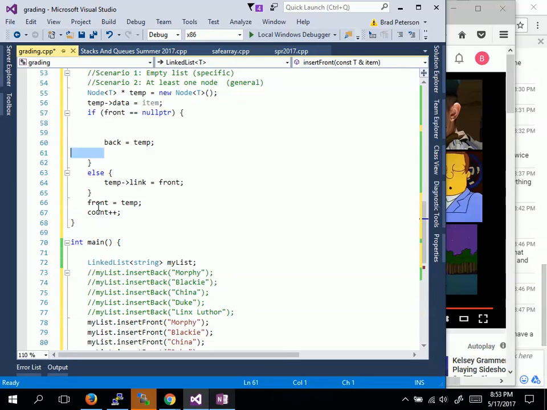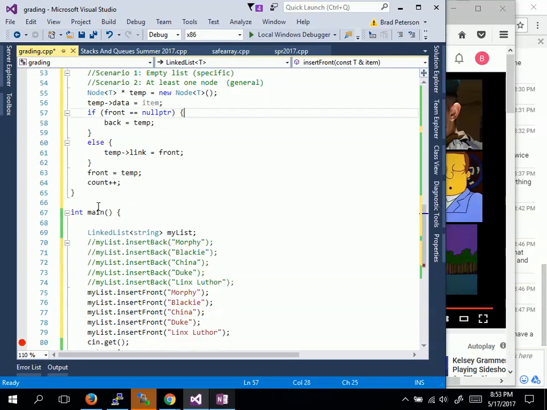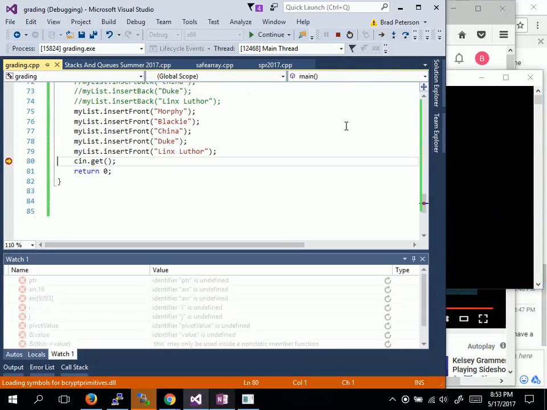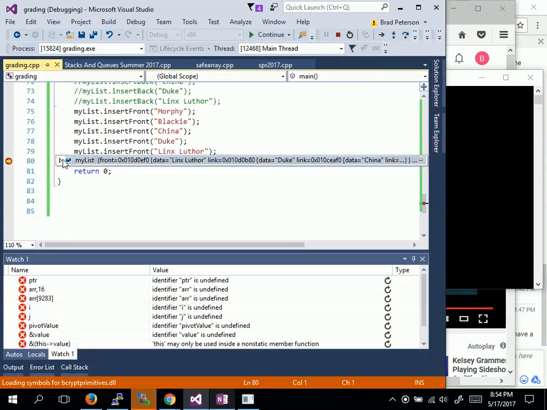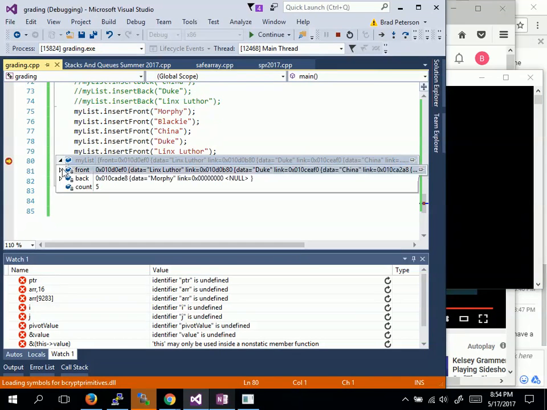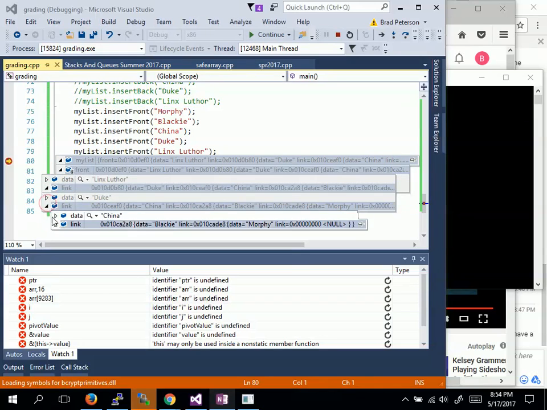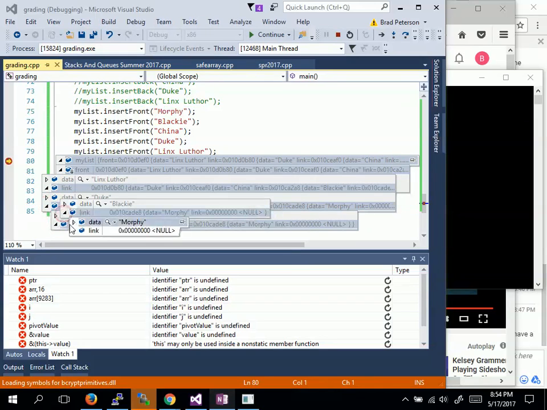I can edit the video, you know. All right. There we are. Let's test it. I think we have our code in place. We'll run it. Here we are. We should be seeing who should be at the very beginning of the list. Duke, links to Luthor. Then what? Duke, China, Blackie, Morphe, null. Do we have it? Yep.